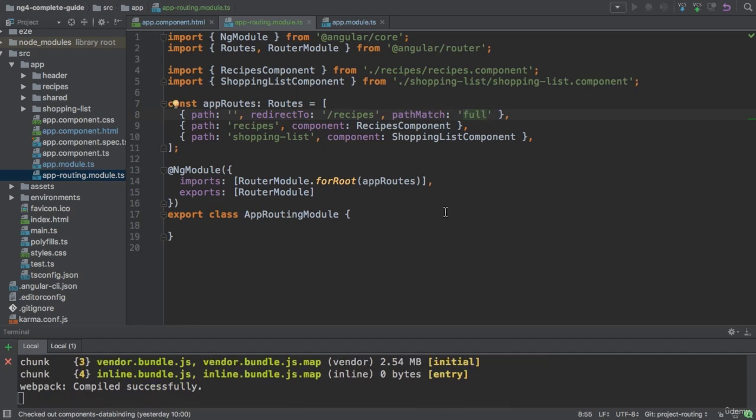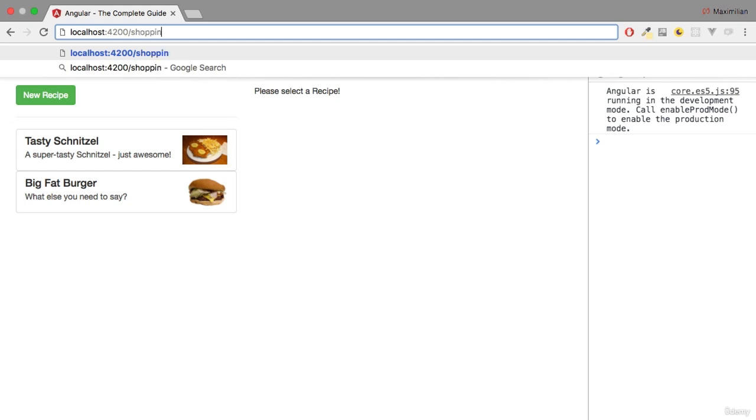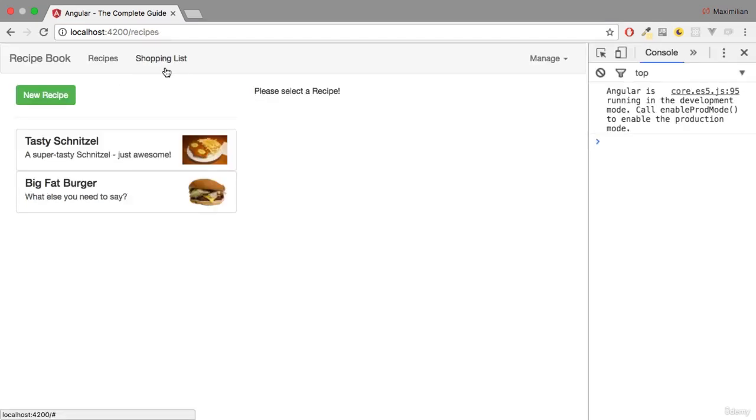With this, if we save this and we reload the page, here we see this now works and we were redirected to recipes. I can demonstrate this if we reload the page. Again, we're gone to recipes. And if I try loading the shopping list path, that also works. So navigation works. Now the goal is to hook up the links in our navigation, because that of course right now is not working anymore.